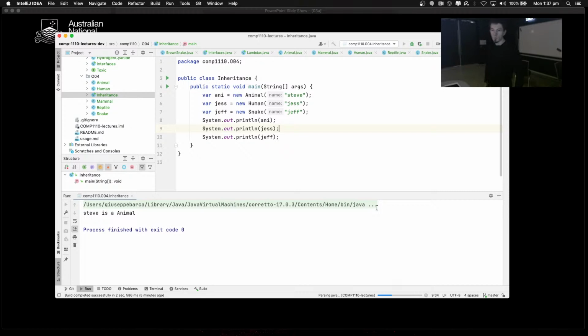So animal is printing animal. The human who is Jess is printing mammal. Why is it printing mammal? Because in human, we haven't overridden the toString method, so it's using the one of the parent. And Jeff instead is printing, Jeff is a snake, because that actually is the implementation directly up to the top of animal. This animal is defining toString, and in the toString method is getting the class and the simple name of the class.